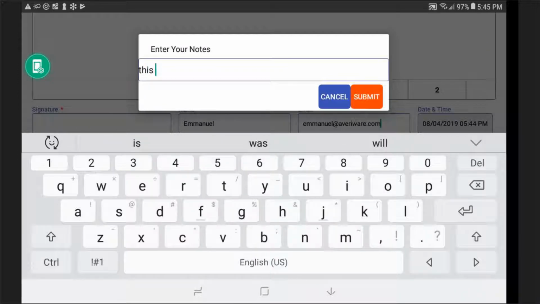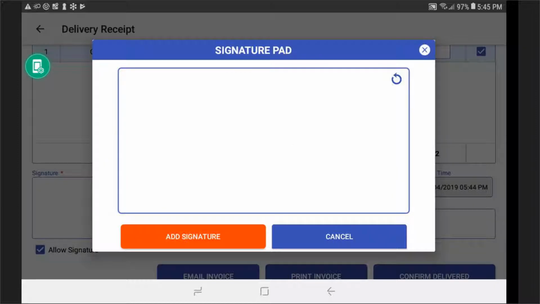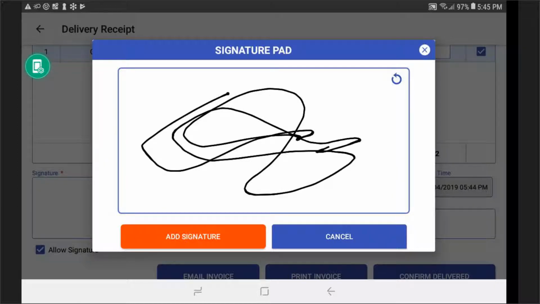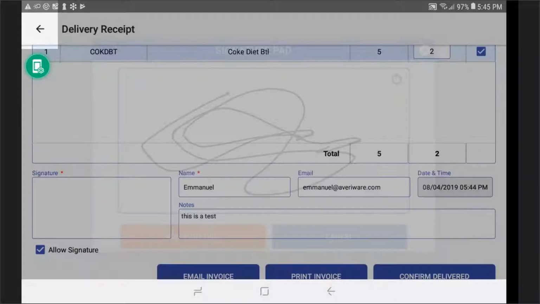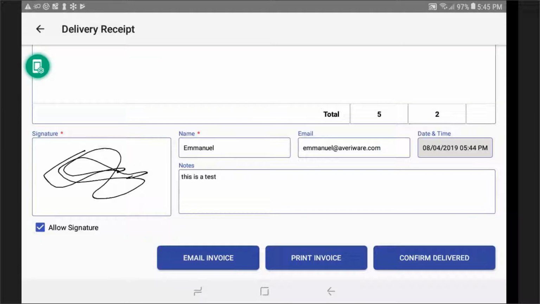I'm just running this as a test. I'm really bad at typing. And then you can have the customer put a signature. And all of this gets submitted to the system. You can email the invoice to the customer, print to a Bluetooth printer, or you can also just confirm delivery, and nothing prints out.